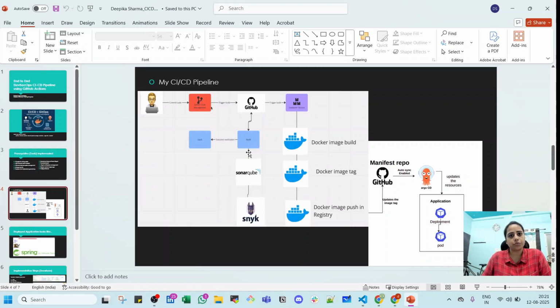In that case, we can use JFrog Artifactory as well, or in GitHub itself we can store that. Once the build is ready and the jar is created, with the help of a Dockerfile it will create the Docker image. With that artifact we will create the Docker image, and that Docker image will be tagged.